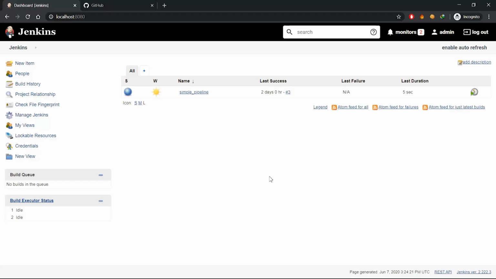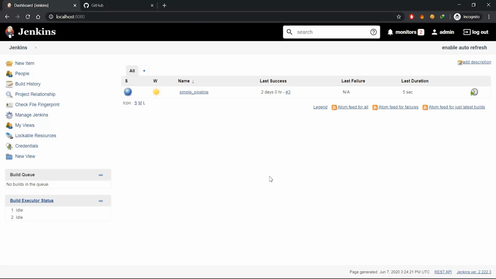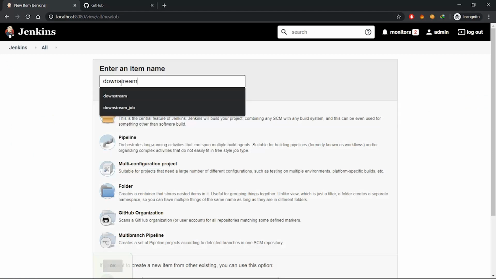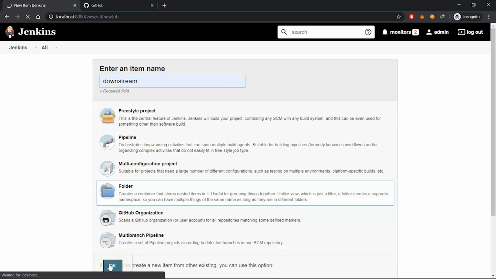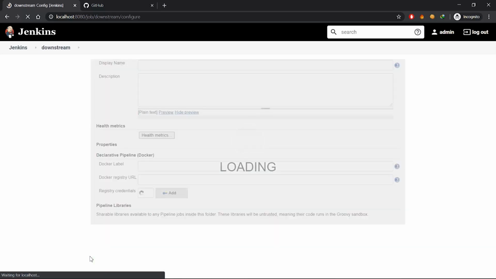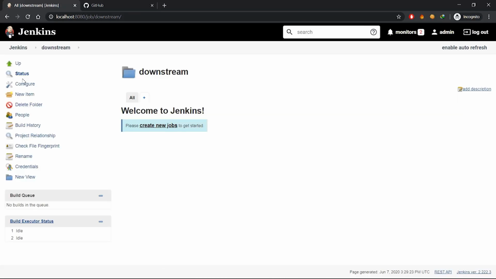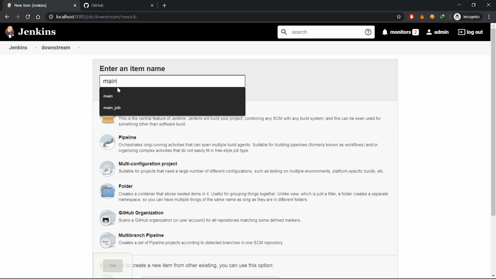We are going to use two jobs for understanding how downstream jobs work in real time. Let us create two pipeline jobs inside a folder in Jenkins. Let us name the folder as Downstream and save the folder settings to default. Let us name the first job as Main Job.